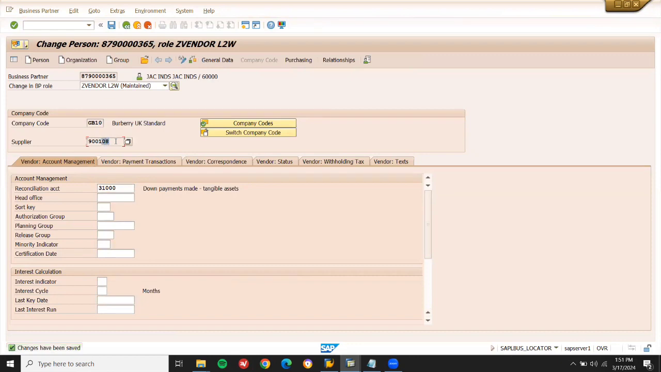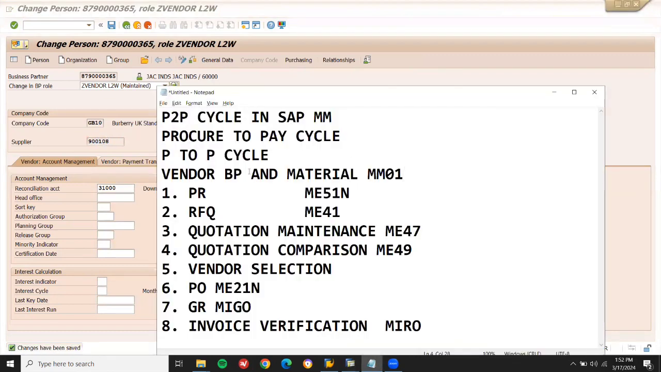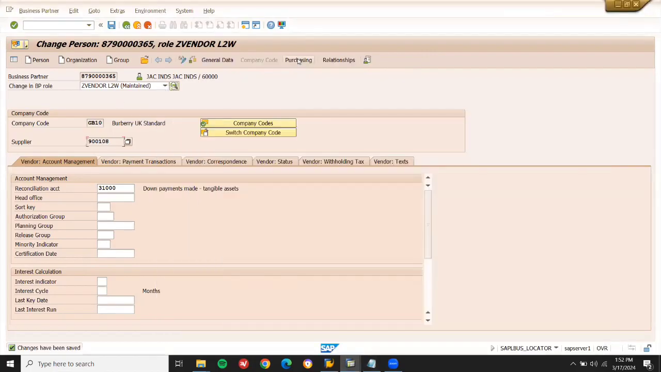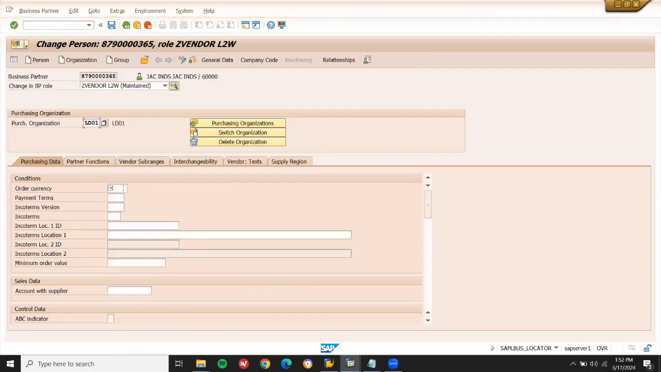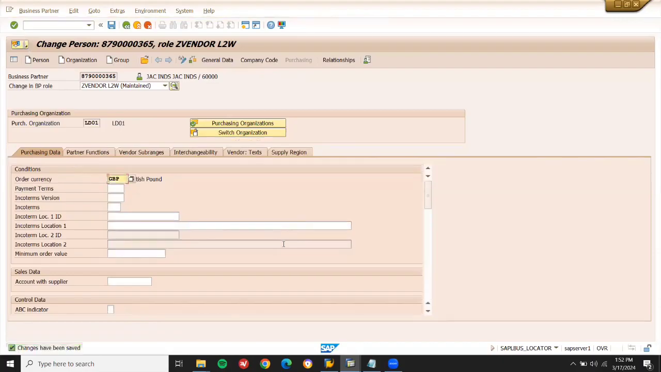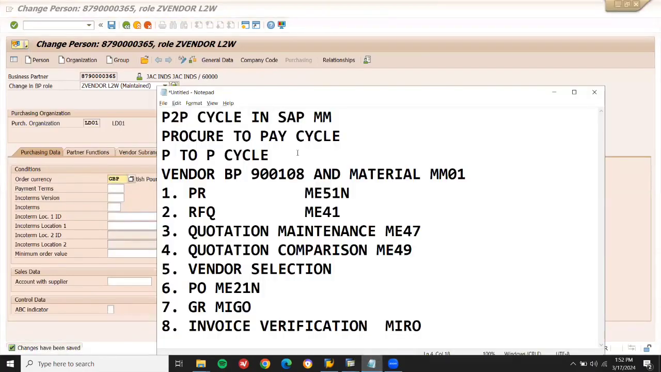See, this is my supply. BP supply. Go to purchasing. Enter purchase organization LD01. Order currency is GBP. Save it. I have created the vendor master. Now I'm going to create materials.